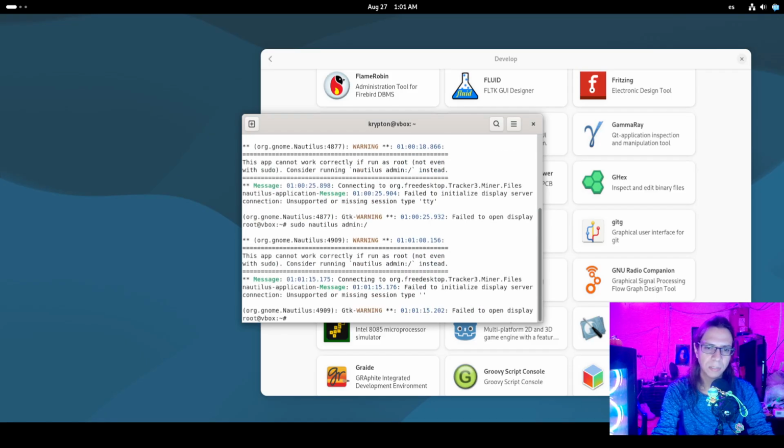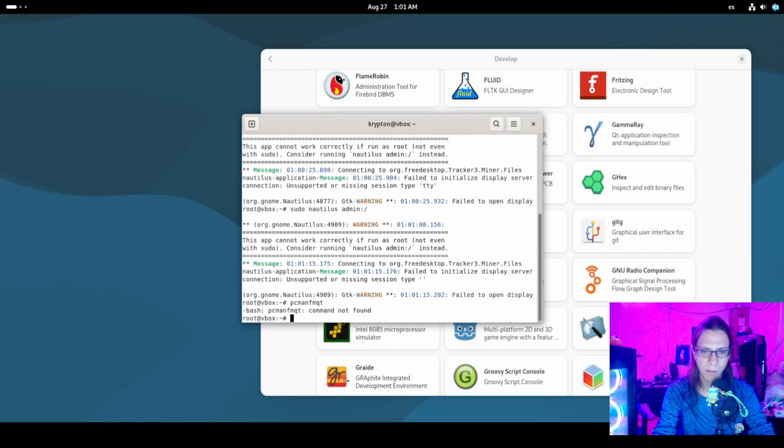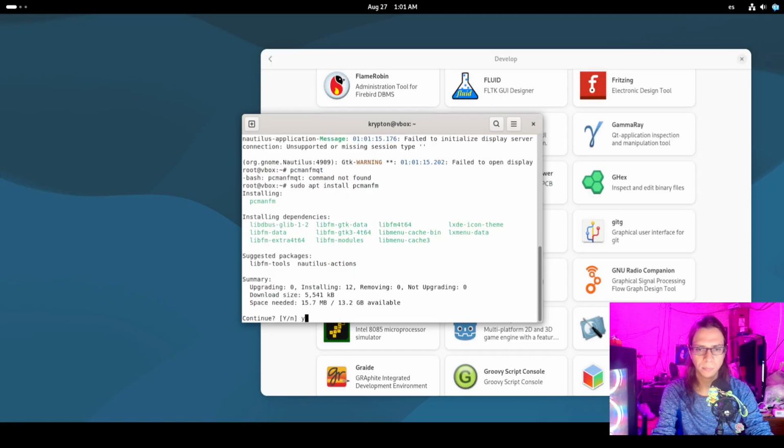Well, that's a problem with Nautilus, you know. Well, in this case, we're gonna install PCManFM Qt, you know, PCManFM. Let me see, PCManFM Qt. So let me see what's there. So we're gonna install it in a simple way. So we're gonna use sudo apt install PCManFM. Okay, sudo apt install PCManFM. Yes.